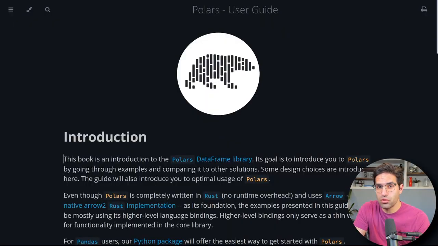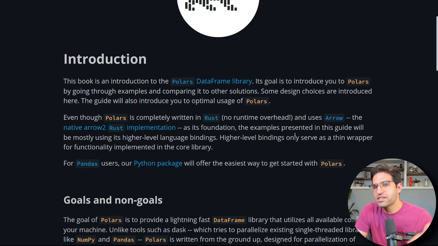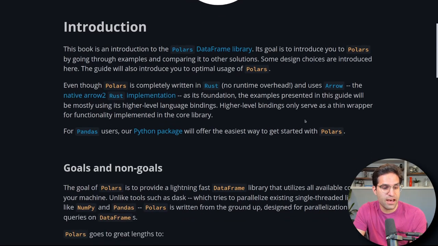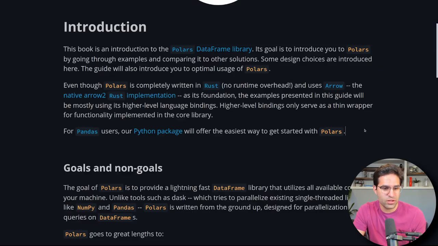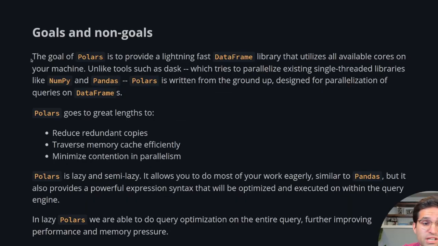So what exactly is Polars and what makes it different than something like pandas? Now, one of the key things is Polars is completely written in Rust, but you don't need to write Rust code to interact with it because it does have a Python package which offers a very similar way to pandas to interact with your data. They say here, the goal of Polars is to provide a lightning fast data frame library that utilizes all available cores on your machine, unlike tools such as Dask, which tries to parallelize existing single threaded libraries like NumPy and pandas.